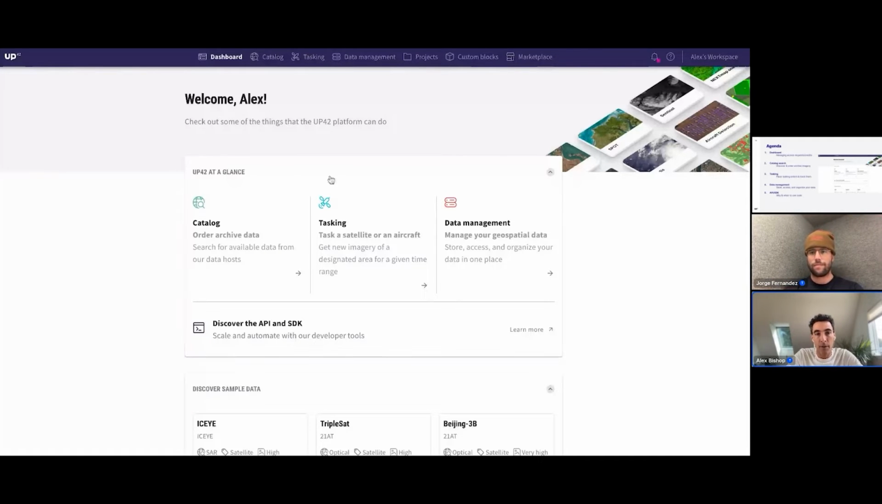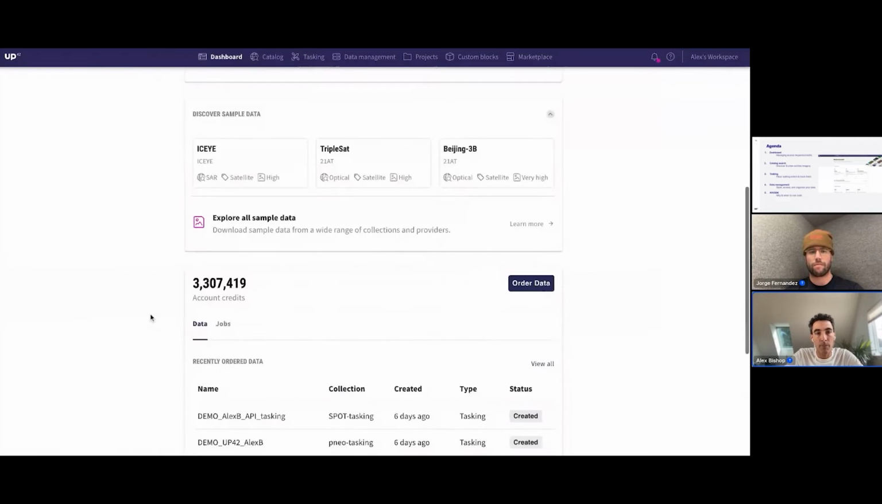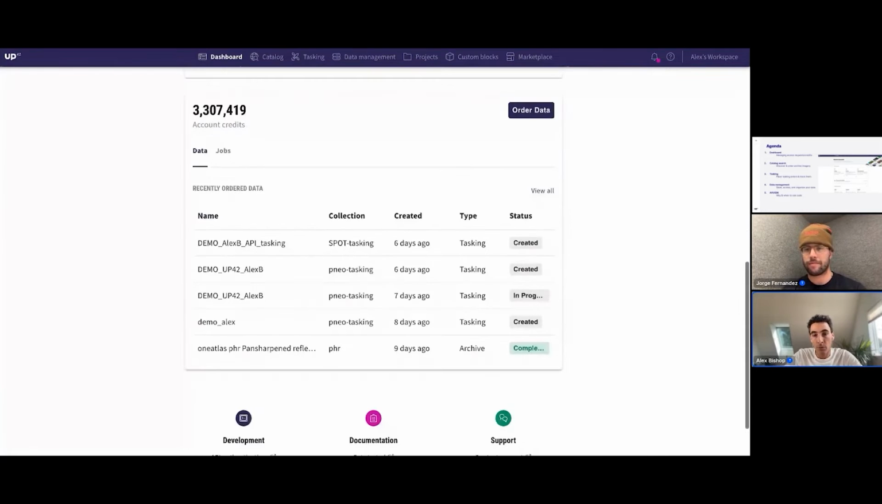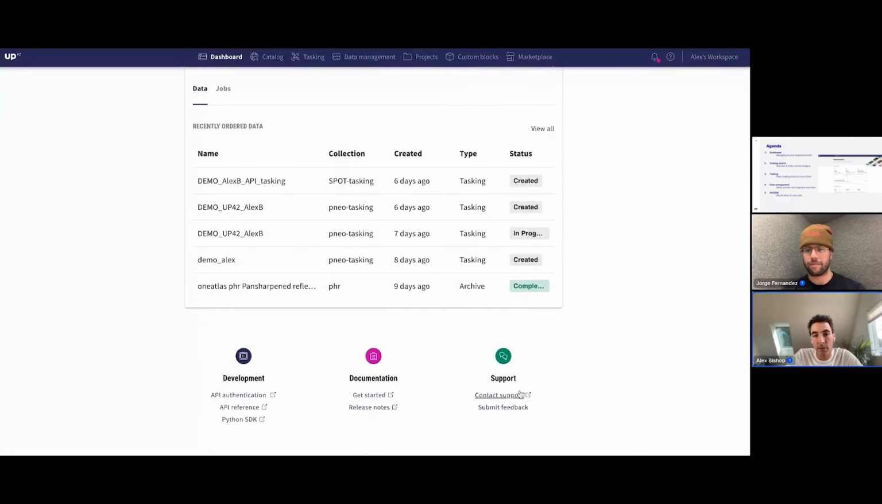You do have this UP42 at a glance, which gives you the links to the core functionalities: catalog, tasking, data management. But we have also added the ability for customers to discover sample data on their own. Whereas before you might have needed to send an email, we now provide access to sample data, which is quite nice. We still have this nice recent orders table, which shows you the ongoing processes under your account. And at the bottom, the great links to our fantastic technical support team.